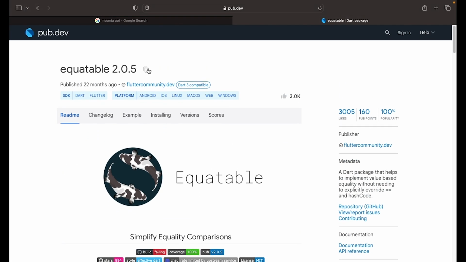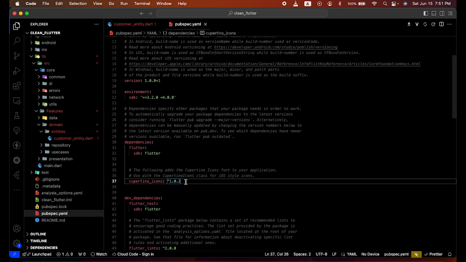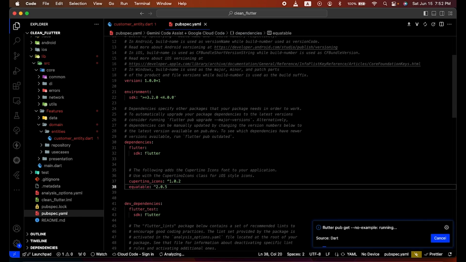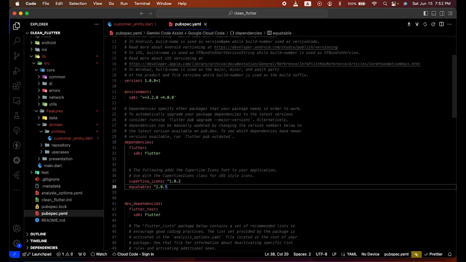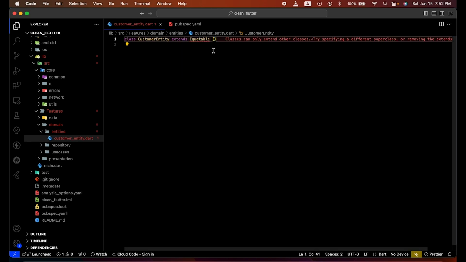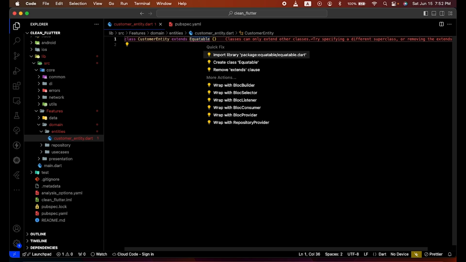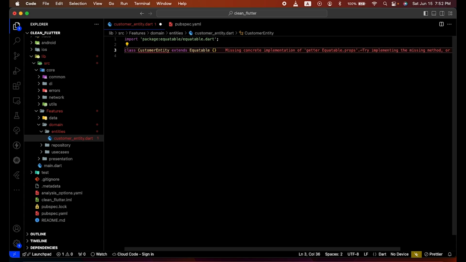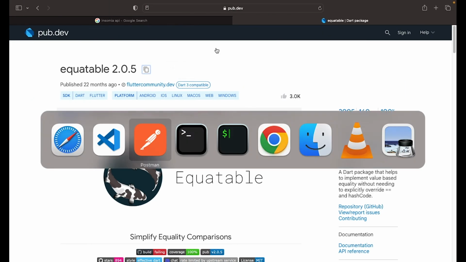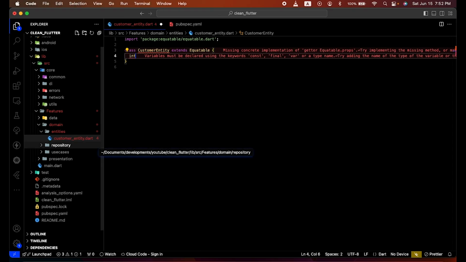So let's install it. Kwenye VS Code ukiweka package just control save it kufanya installation. So the package is there. Let's import it. Command period extend equatable. Okay, so nakata okay, no, we need to add this class. So I will go back to my Postman and then okay, so we have ID. Okay, we have ID.